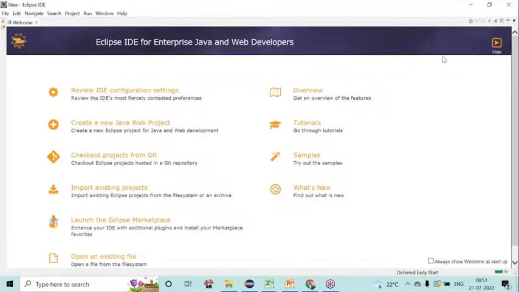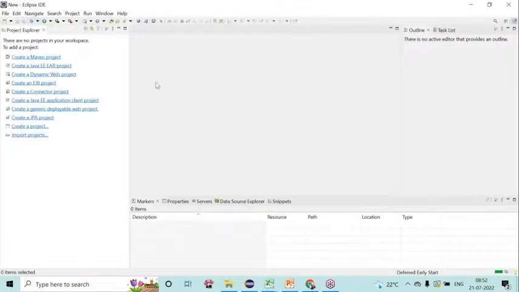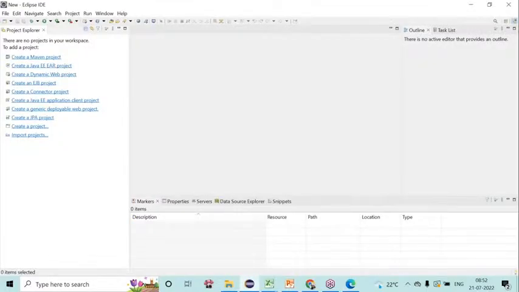Close the welcome screen at the top left corner. So this is the Eclipse environment, friends. Tomorrow we'll see how to create a project, how to create a package with naming convention, how to create a class and interface with naming convention, and what a Java class is, in tomorrow's session.